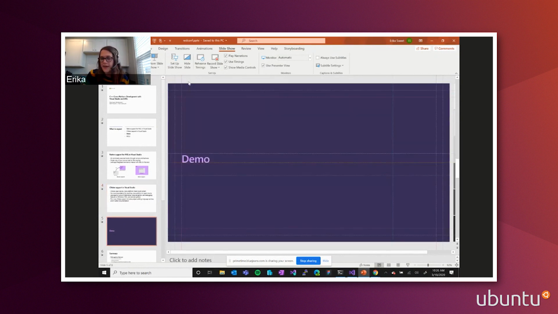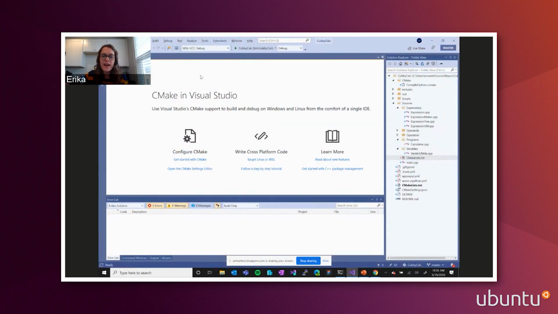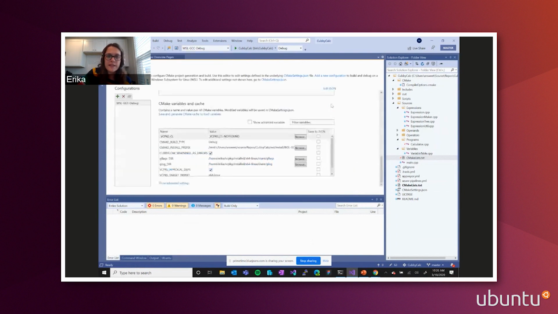So with that, I'm just going to dive right on into a demo. Here I have a CMake project open in Visual Studio. It looks and behaves very similarly to normal projects and solutions with a few key differences. The biggest one being we have the concept of the CMake settings editor.